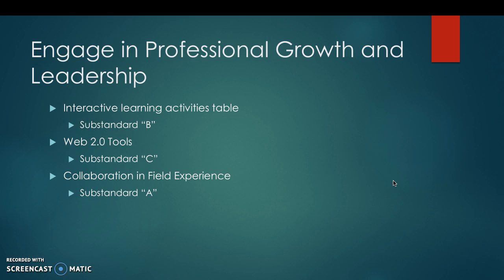This time, Web 2.0 tools cover substandard C, evaluate and reflect on current research and professional practice on a regular basis to make effective use of existing and emerging digital tools and resources in support of student learning. Web 2.0 tools, just as a whole, are constantly expanding and getting better, and I want to make sure that I continue to stay up to date on the tools and continue to use the best and most up-to-date ones in my classroom.